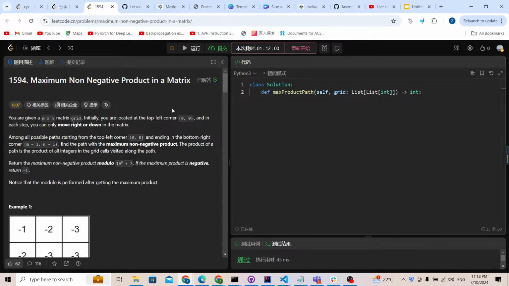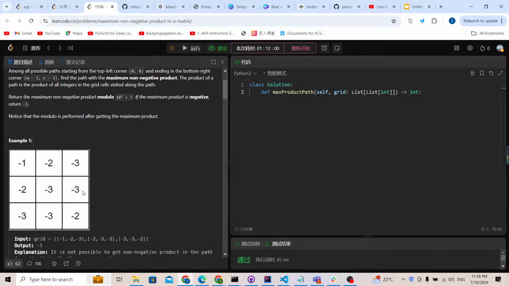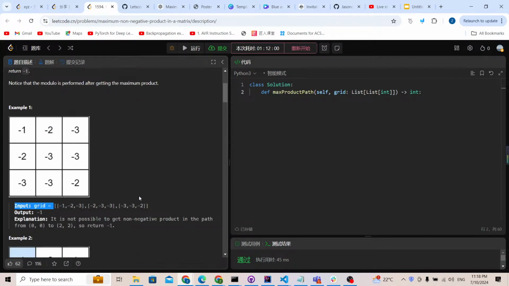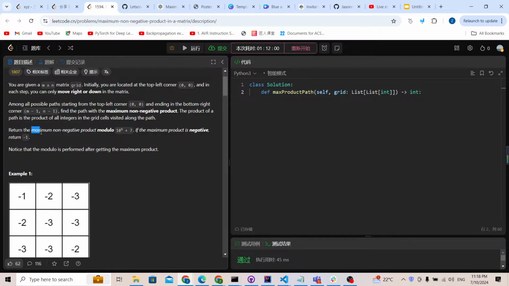Let's try to solve another Leetcode problem, 1594, maximum non-negative product in a matrix. For this problem, we are given a matrix and we're going to return the maximum non-negative product modulo this number. If the maximum product is negative, we're going to return a -1.